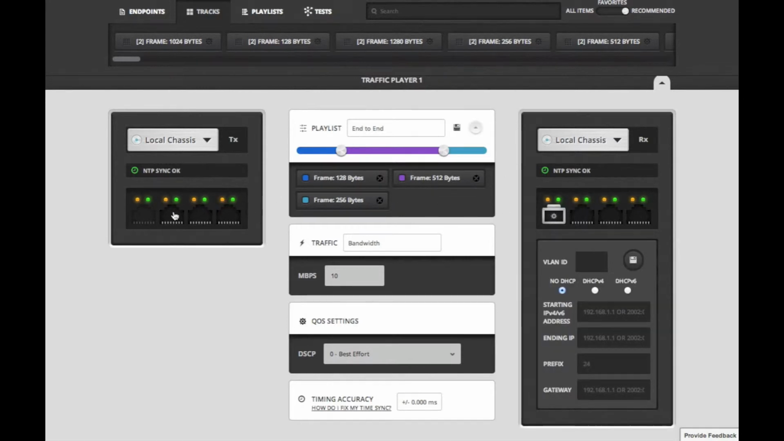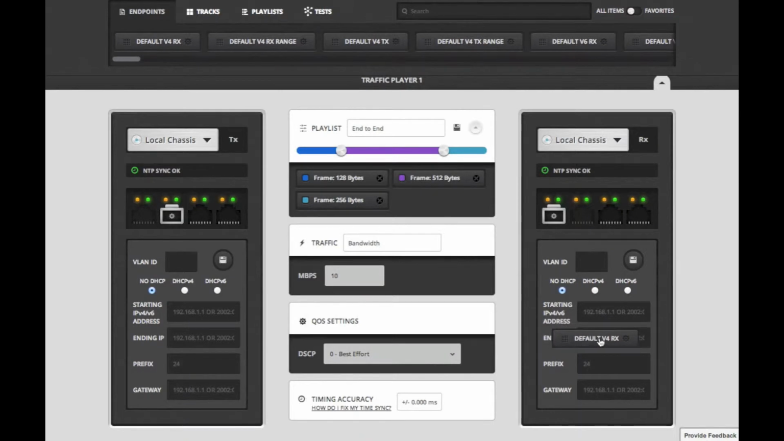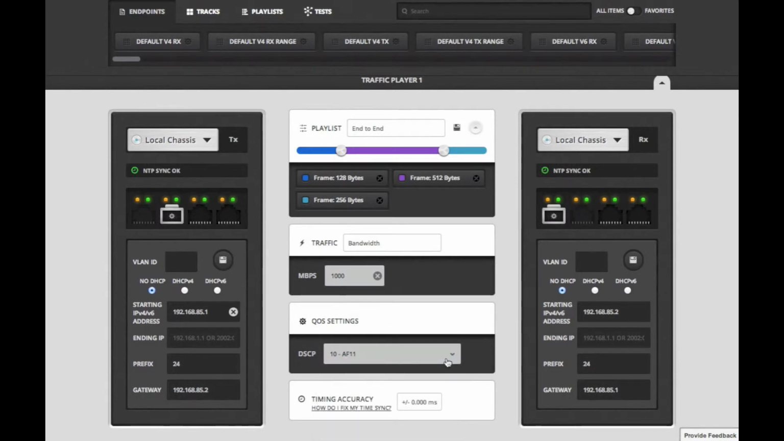And then you can select the ports that you want to use. Here we're showing the same Axon running a transmit and receive. You could select a different Axon. Configure each one of those ports. Here we've just used the default TCP/IP v4 configuration. You can customize the configuration. You can set the traffic bandwidth, and in this case, since it's a QoS test, you can select your DSCP setting.